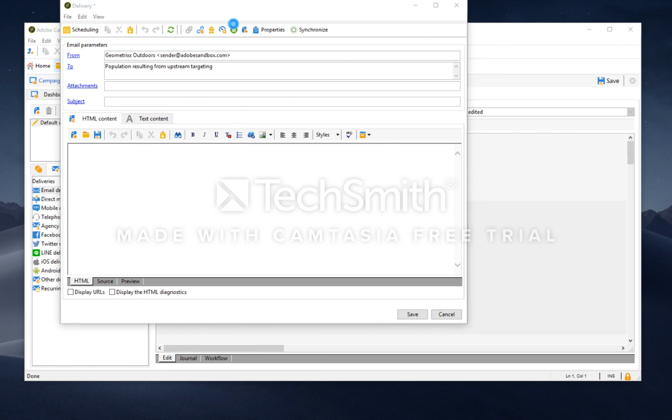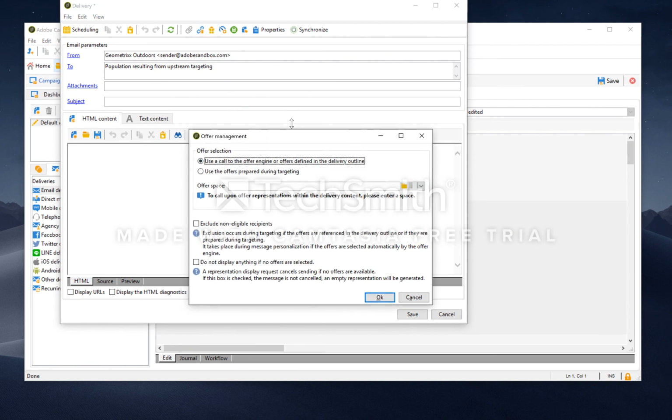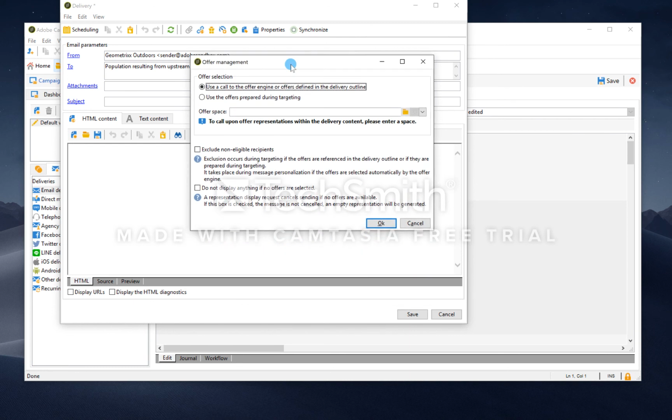You can also set up your offers. So another feature that we'll talk about in a future webinar is Offer Engine. And this is where you would select the sort of offers that you want to maybe serve if you don't decide to use the Adobe Target route. So something we'll go into in the future, but something that's really, really useful and powerful within Adobe Campaign.